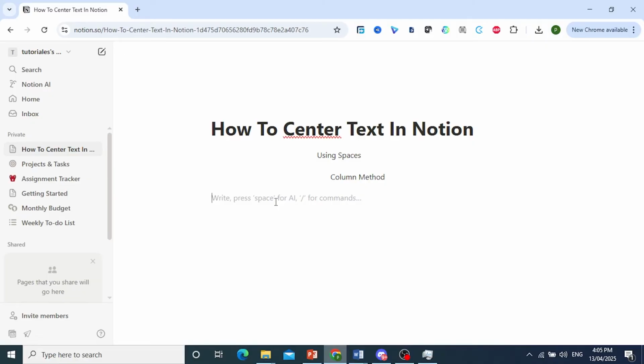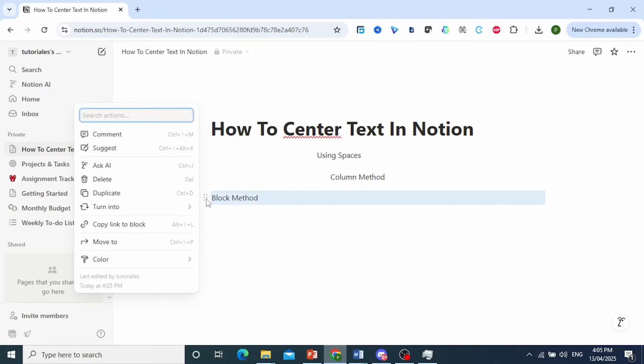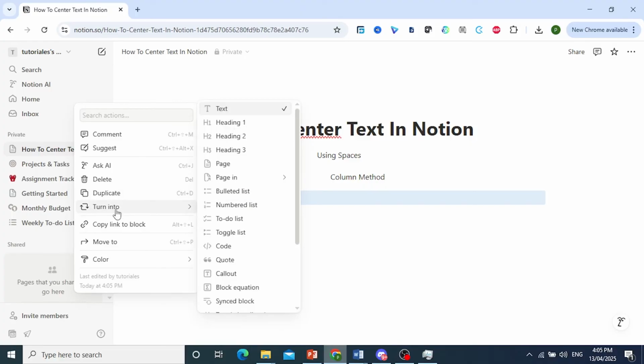So let's say we do this. So this is the block method, okay? We come here and right click on these dots, these 6 dots. Come here to turn into, hover over here, you'll see all of these options. I want you to turn this into a block equation.